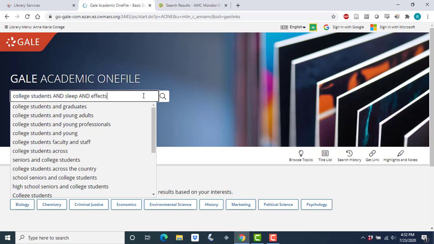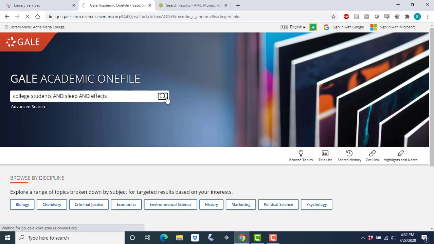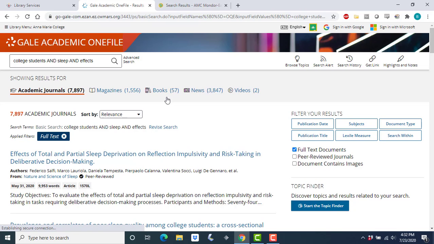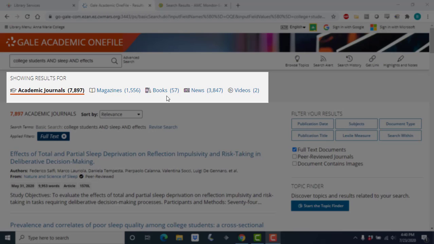Once you put in your keywords and click search, you'll be taken to the results page where you can see some sources that could be useful to you. Many of our databases have multiple source types in them. Depending on what kind of information you're looking for, some source types might work better than others, and you can switch the source type that you see at the top with these links.